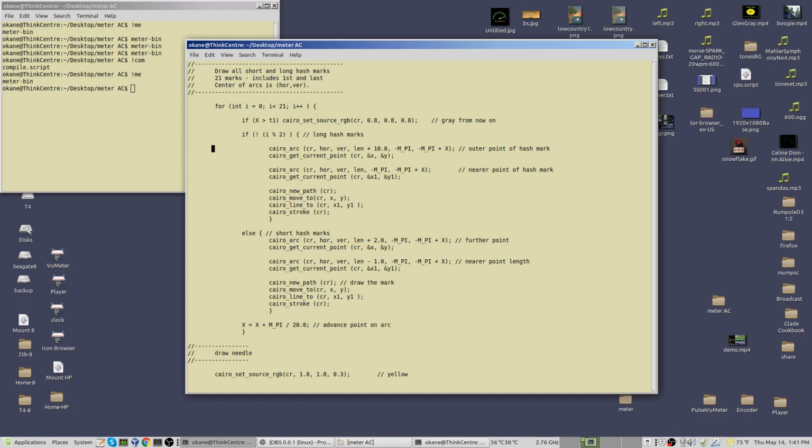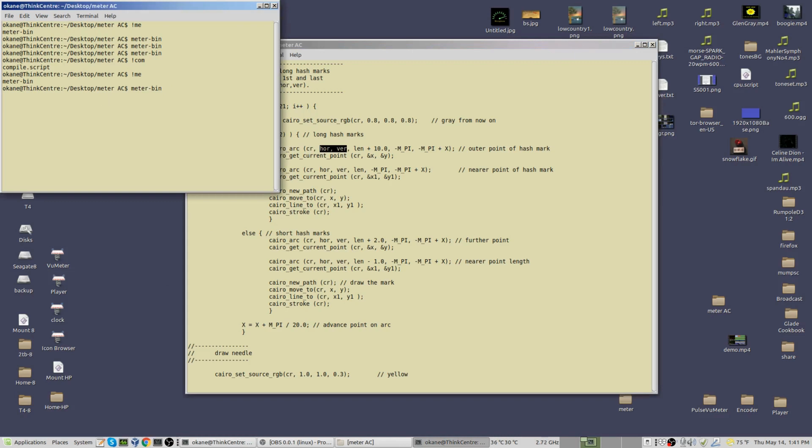How are we doing the hash marks? Well, here's the trick. We tell Cairo to draw an arc on the drawing surface. I said every one of these functions is going to have cr in it. That's the drawing surface. The center of the arc is going to be at horizontal and vertical. Again, let's bring this guy up here.